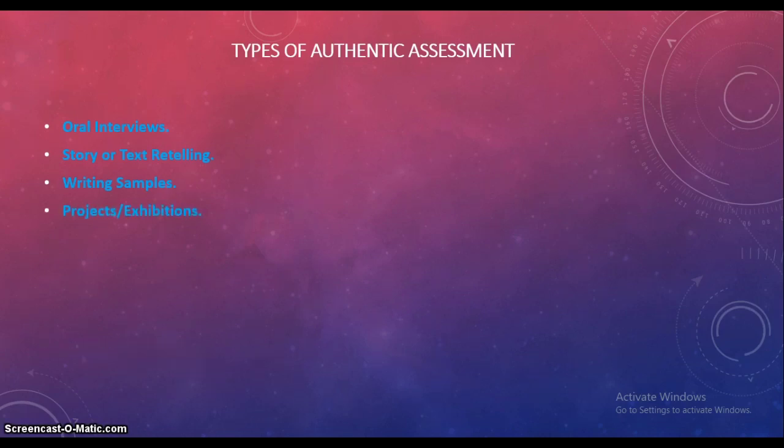And next, projects or exhibitions. Student works with other students as a team to create a project that often involves multimedia production, oral and written presentation, and also display. Experiments or demonstrations. Student documents a series of experiments, illustrates procedures, performs the necessary steps to complete a task, and documents the results of the actions.